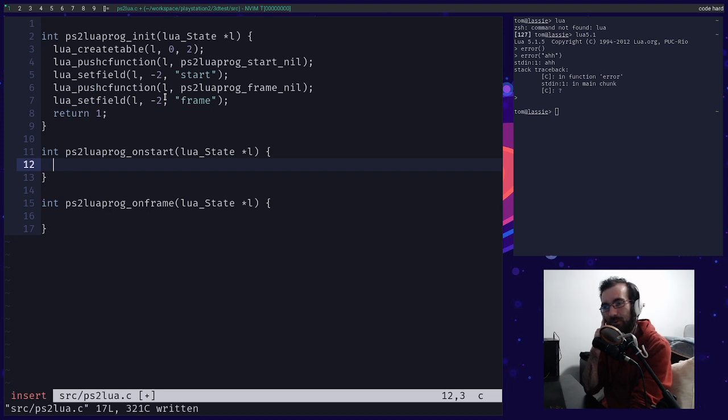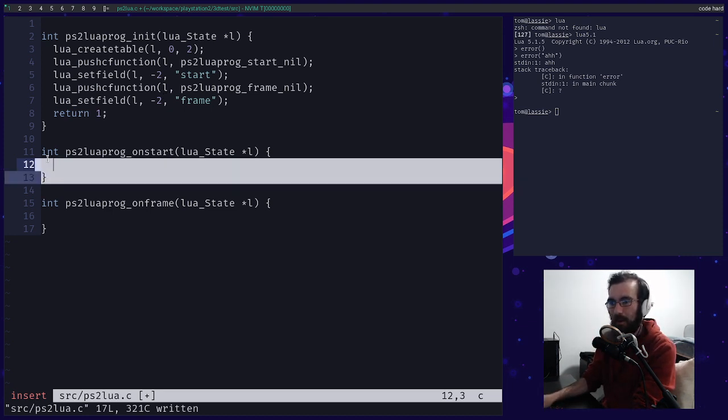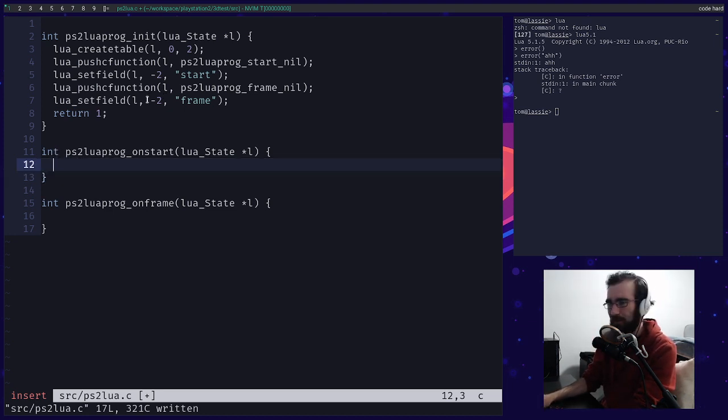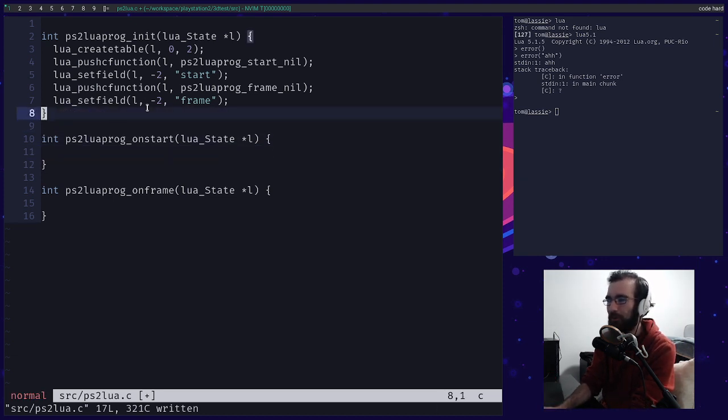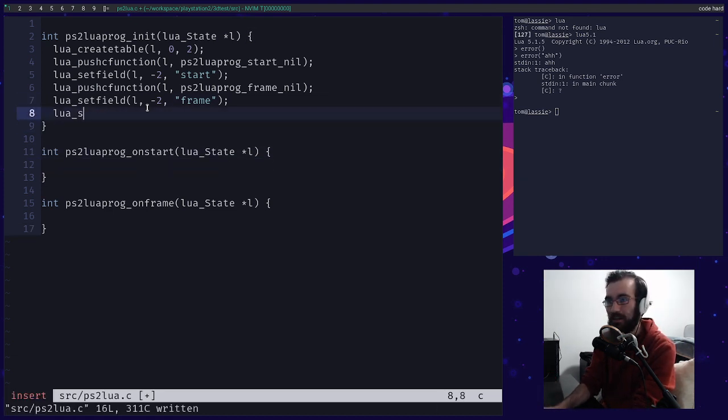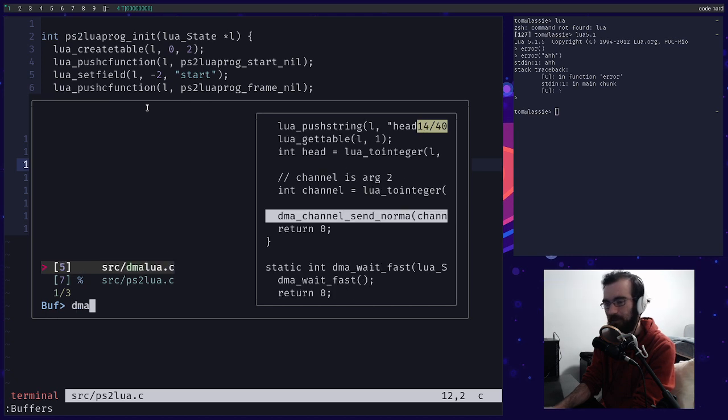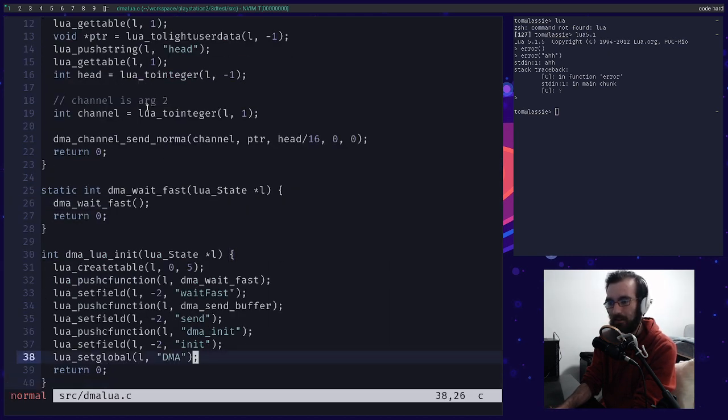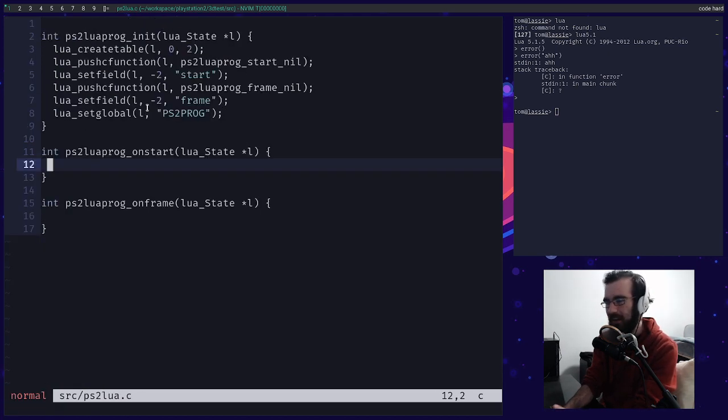So when we call this from our program, all this is going to do is grab, well actually no, hold on. Whoa. We're not returning this. We are Lua set globaling it. We're setting the global, and we're calling it PS2 prog. So this is our global table, right? Actually, I don't think we did this with our DMA. Did we do this with our DMA code? Hold on. Init. We did that with our DMA code. I need to give myself more credit.